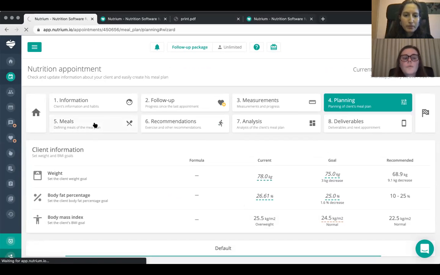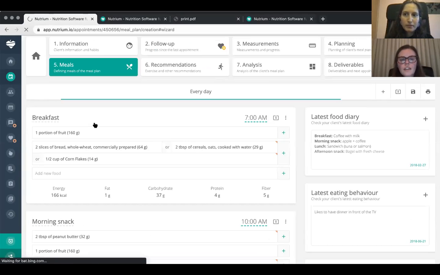And now I'm going to put together my recommendations in terms of the meals throughout the day. Now, if you do not use meal planning in your current practice, it's totally fine. You can just skip this step. But if you do, this is a very interesting step because you can create your meal plans which can have an awesome variety of recommendations for your clients.